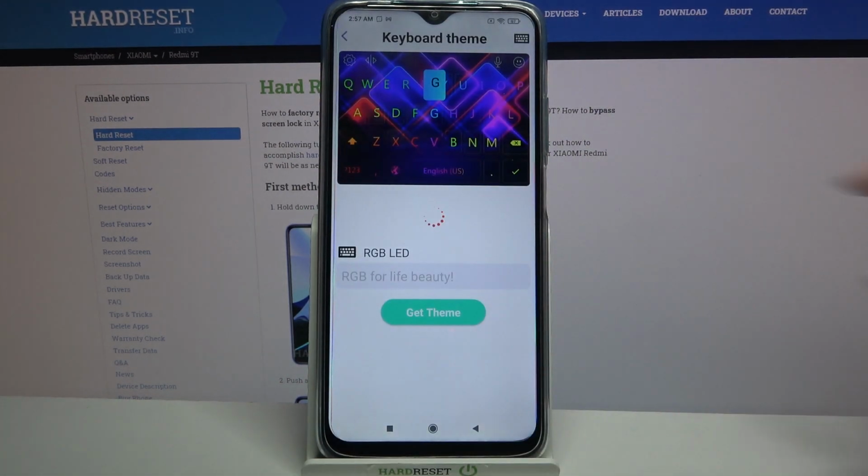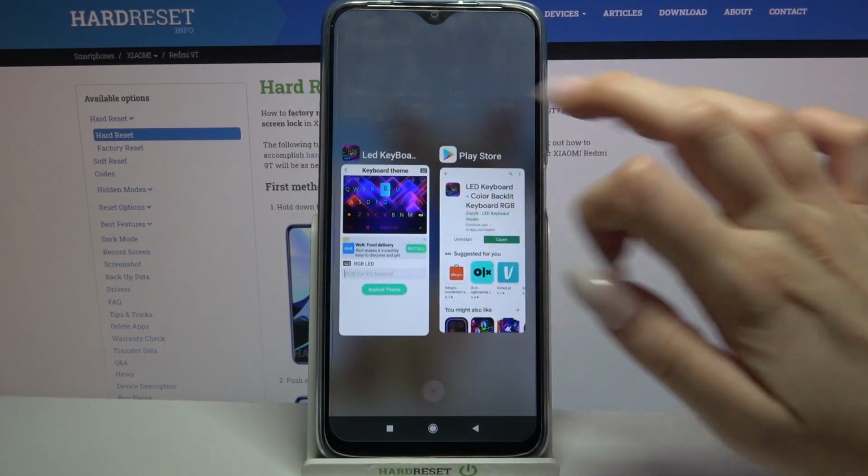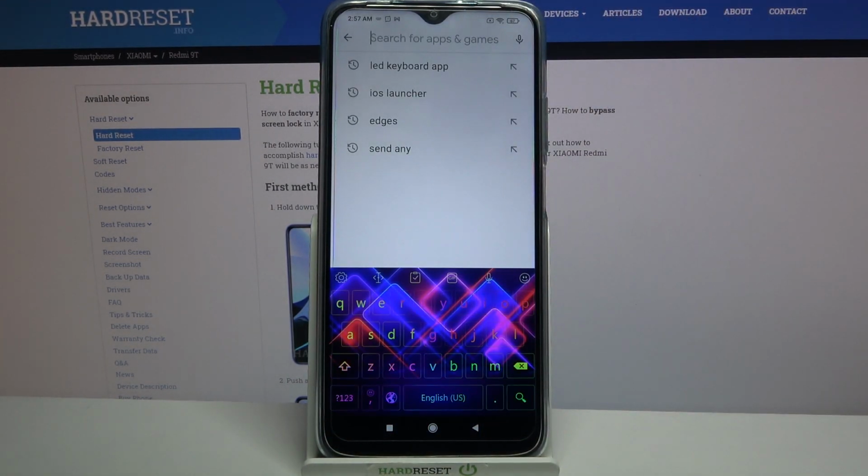Now close the ad and tap on Get Theme. So now when I go back and try to access my keyboard, I can see that LED one was successfully applied.